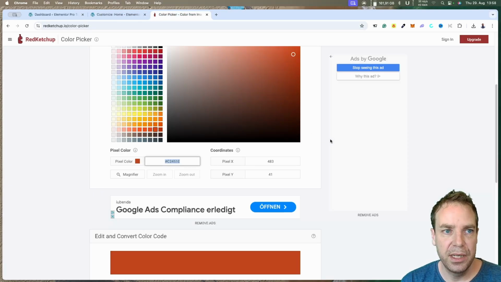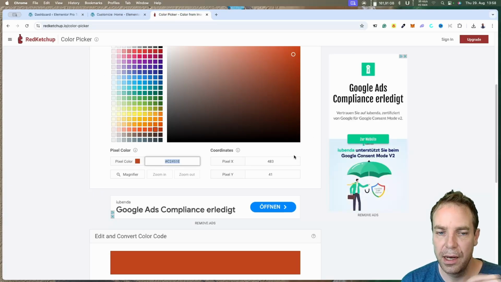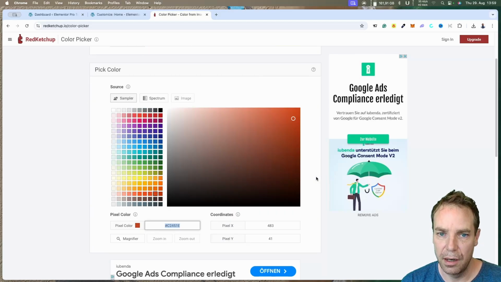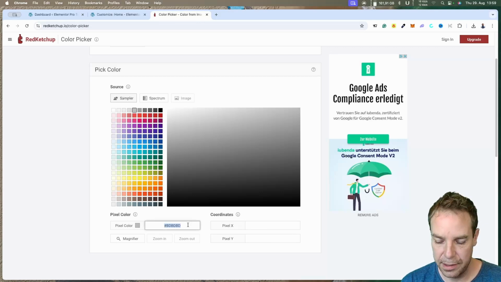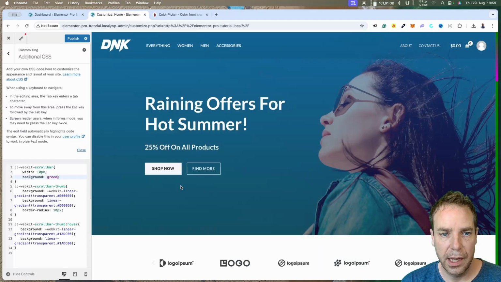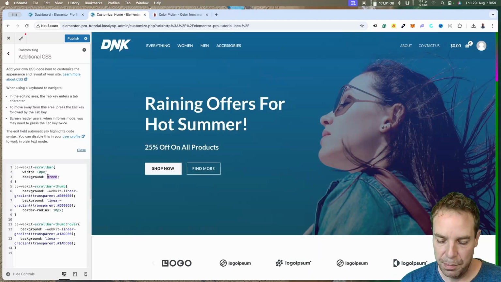We can also grab a hex code. This website here is really cool, redketchup.io. I will put the link in the video description. There you can easily grab your hex code. Here you can choose your desired color. Here are a few predefined colors. For this gray color, you will automatically get the hex code. But you can also choose your desired color here with the mouse cursor. Then let's copy this hex code and paste it in here.